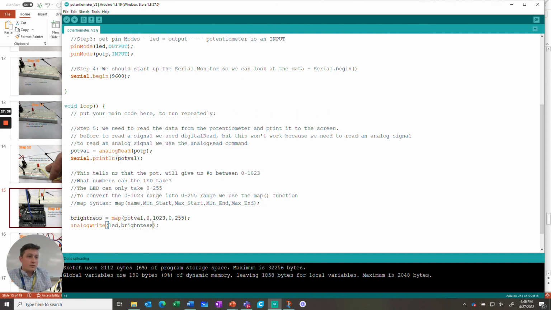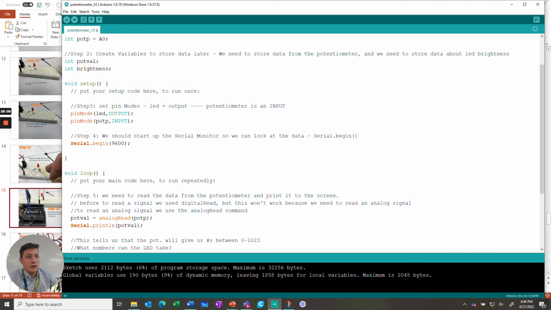That will set the LED to whatever the brightness is of the potentiometer value when it gets translated into this actual useful range. And that should be about it.